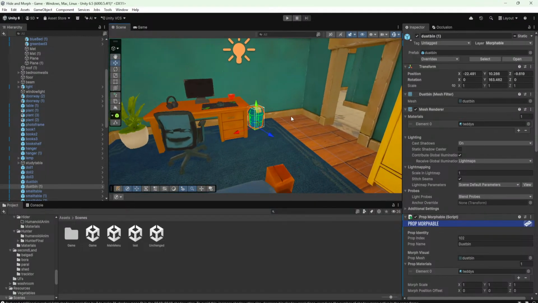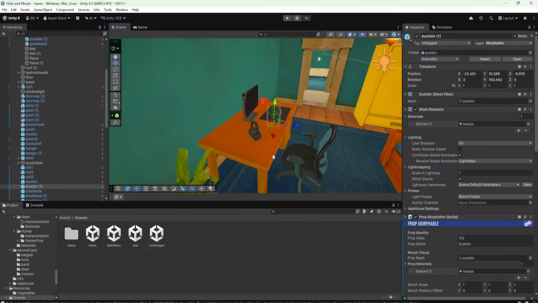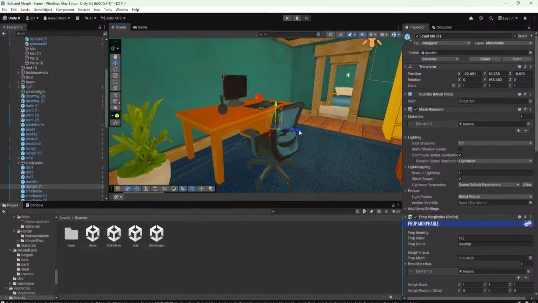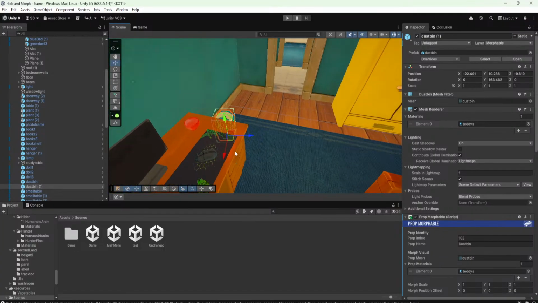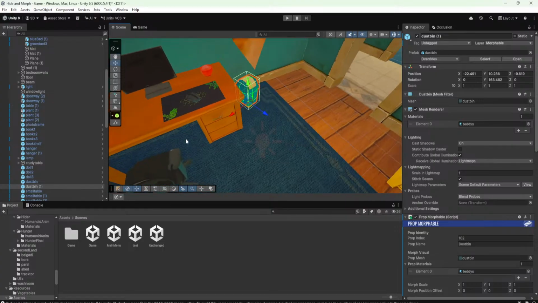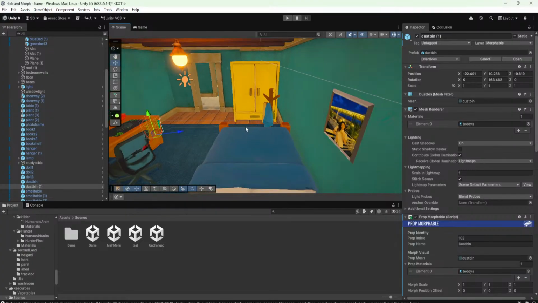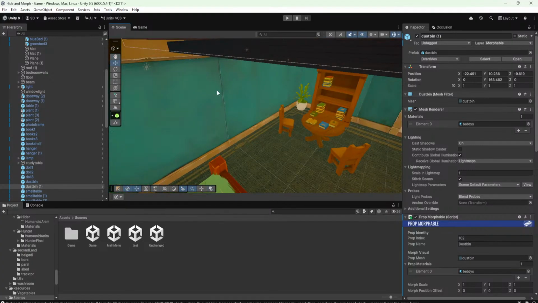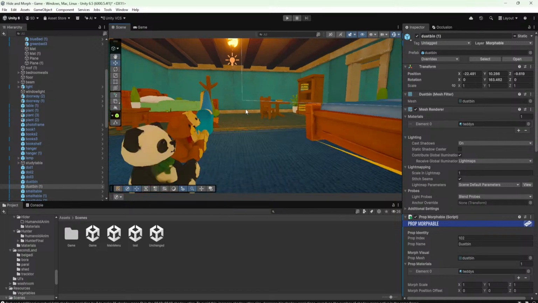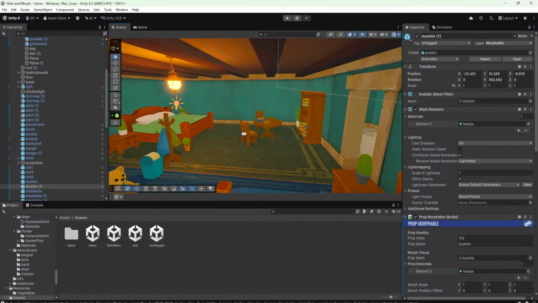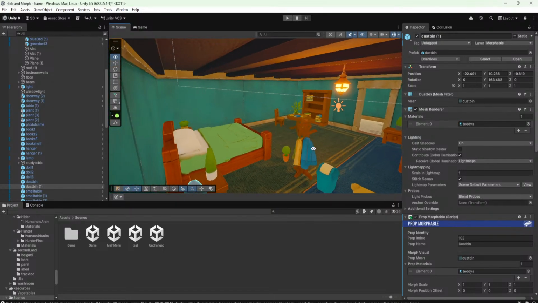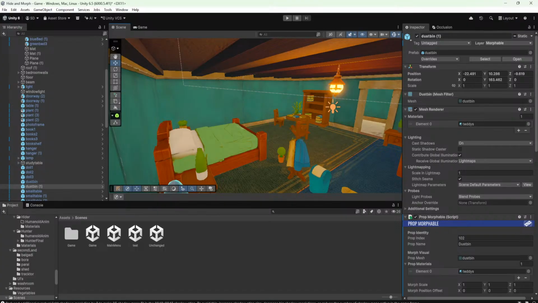Yo, what do you guys think about this room? This is basically like my own room, and the only thing that is missing is a keyboard, and we will add that soon later. Other than that, everything else seems fine, and even the bedroom looks quite good. So yeah, I guess that's it.